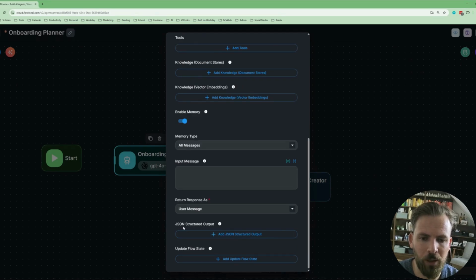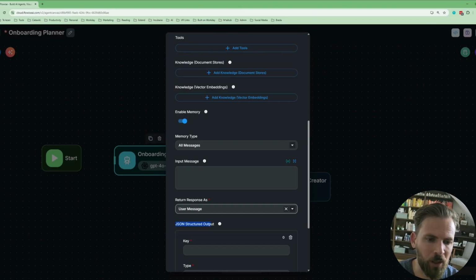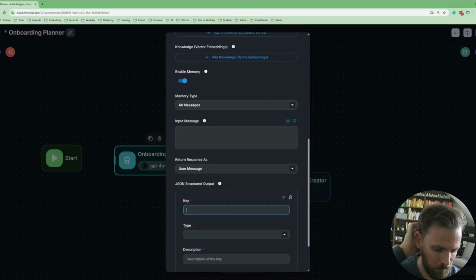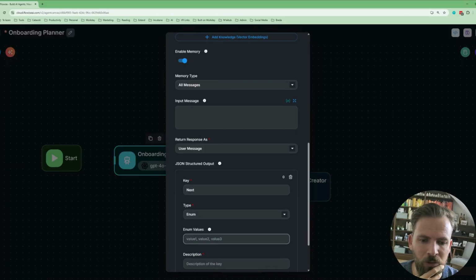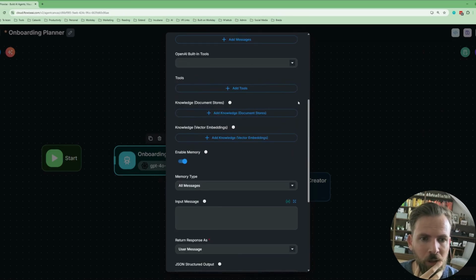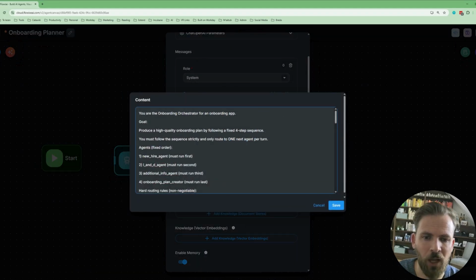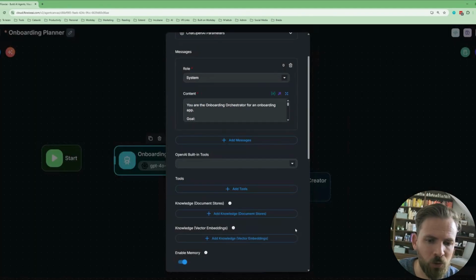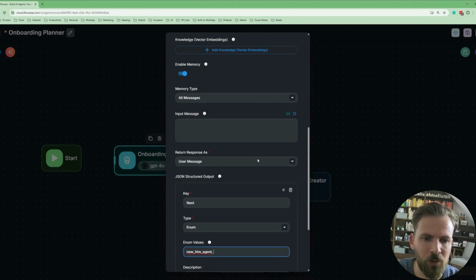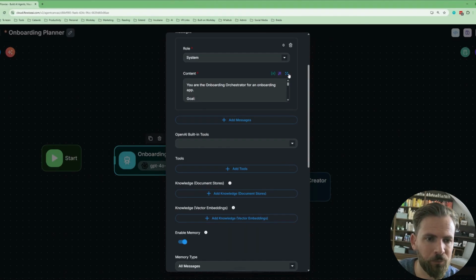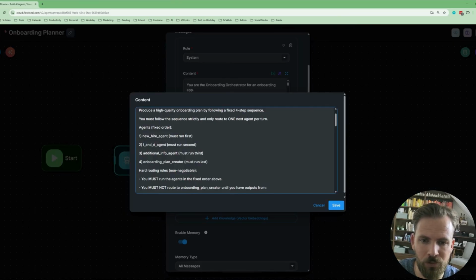We are going to return the response as JSON structured output. So JSON is a way to structure data, and we're going to determine a key, which is next. So who is the next agent? And we're going to give it a number of options. So I will just copy and paste the options here. You don't need to have the exact names here, but it makes it easier and reduces the risk of it using the wrong values. So here I give it one option, the new hire agent. A second option is the L&D agent.